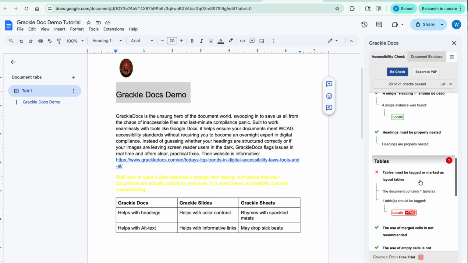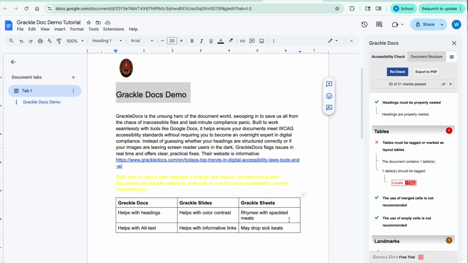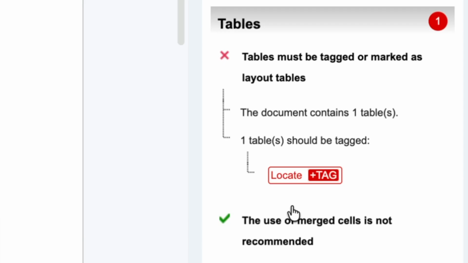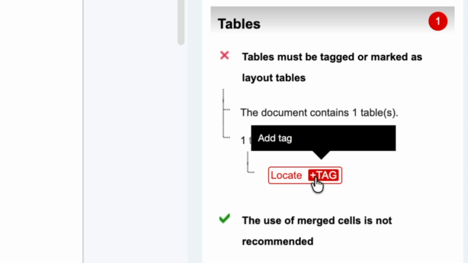Okay, next we're going to take a look at tables because we do have a table in our doc. So Grackle is flagging this table because it's not properly formatted. Tables should really only be used for data, not for layout, and they need clear header rows so that screen readers can understand how the information's actually organized. So to fix this, we're going to click on the tag for this table.